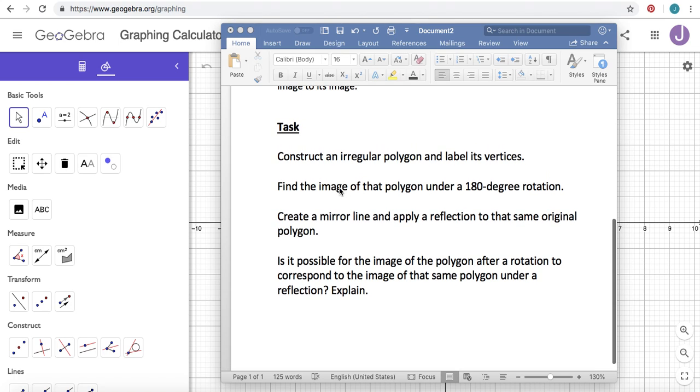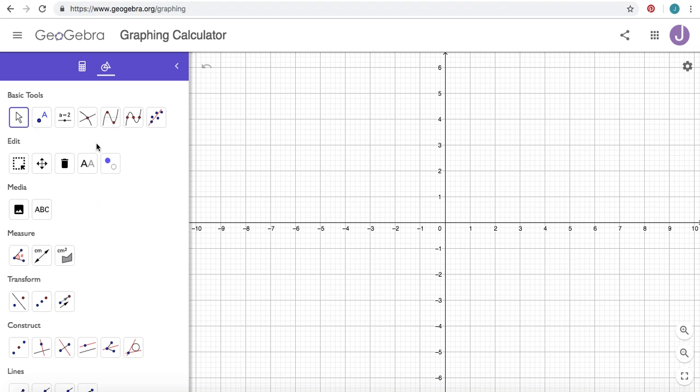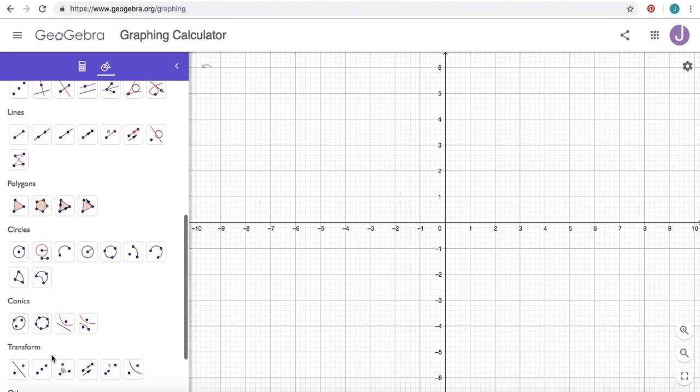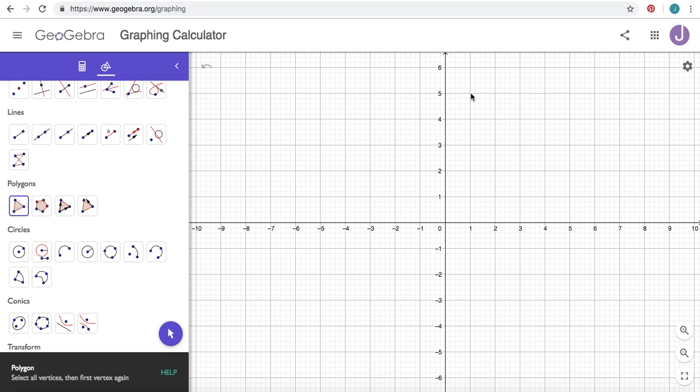So first, it asked me to construct an irregular polygon and label its vertices. So I'm going to come over here. Notice I'm on my coordinate plane and I've got my geometry tools open. Because it asked me to do a polygon, I'm going to go down and go under More, and here is my polygon tool. I'm going to click on that and make a polygon.